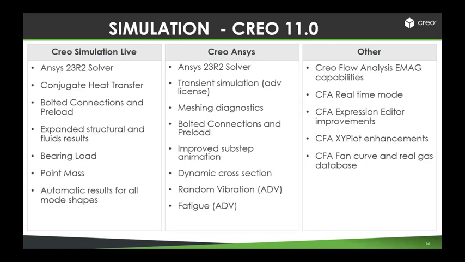Then there's also a couple of improvements around the expression editor, XY enhancements, and putting in a fan curve and real gas database. I believe that's my last slide. So that's what we have planned in 11. We've already started many of these things.